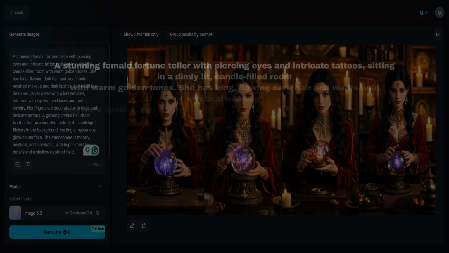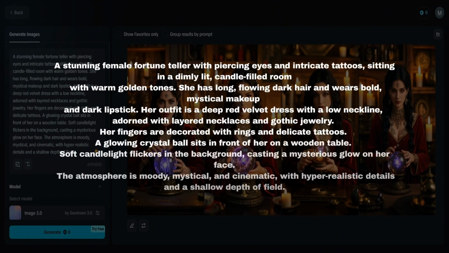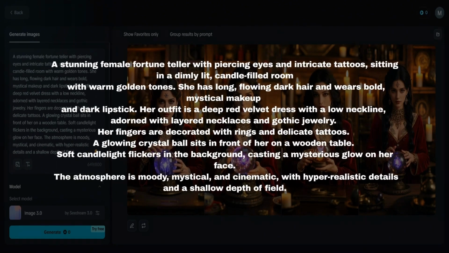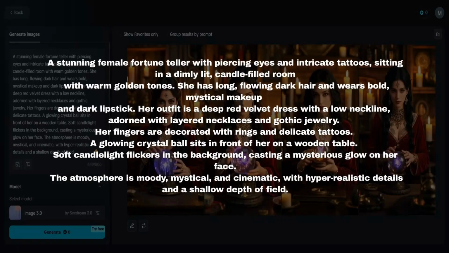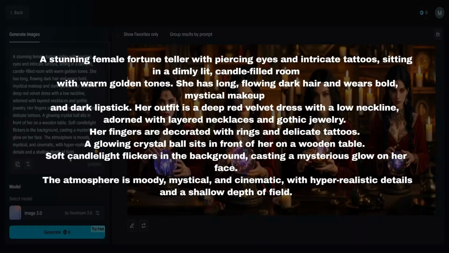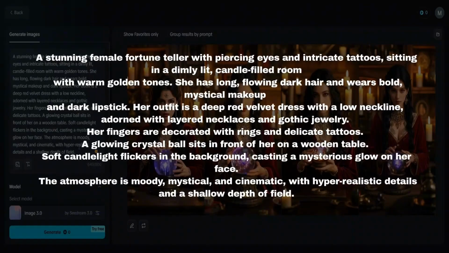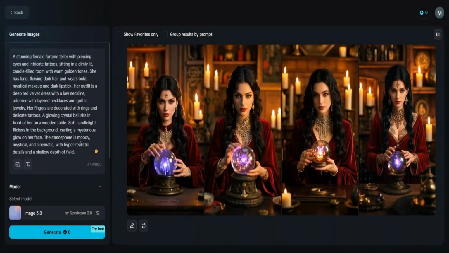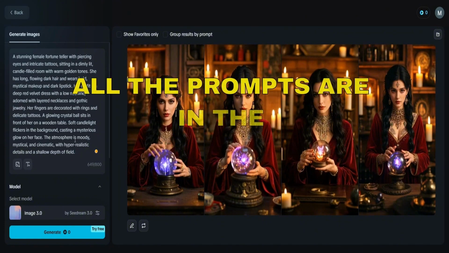Now, this prompt describes a mystical, beautiful fortune teller. She's sitting in a dark room full of candles with a glowing crystal ball in front of her. She has tattoos, gothic jewelry, and everything looks very realistic and cinematic. And the whole vibe is magical and mysterious. So we will paste it here, and just to remind you, all the prompts we use are down in the video description.